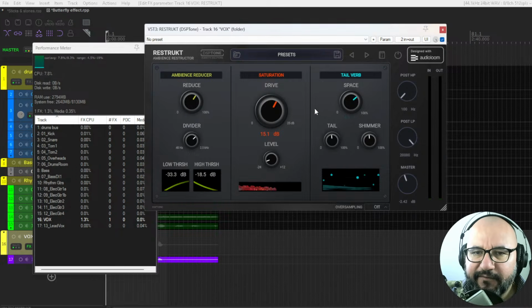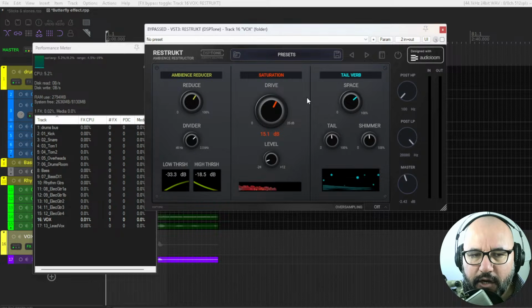So yeah, it's a very, very CPU friendly plugin by DSPTone. That's part of the 2026 KVR plugin challenge, right?